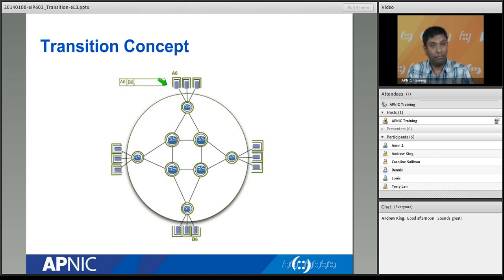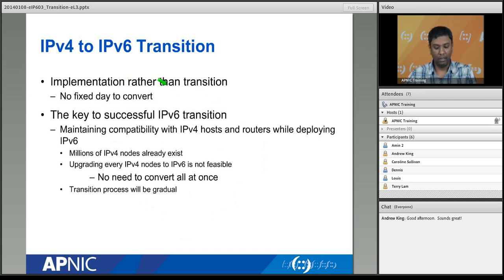And as I said, I don't know when that will be possible. It could be, I don't know, probably in 5 years, 10 years, 15 years, or even 20 years down the line, I'm not sure. It depends on how quickly people can adopt the IPv6 protocol and do the migration. So as I said, there is no fixed day when we can convert.